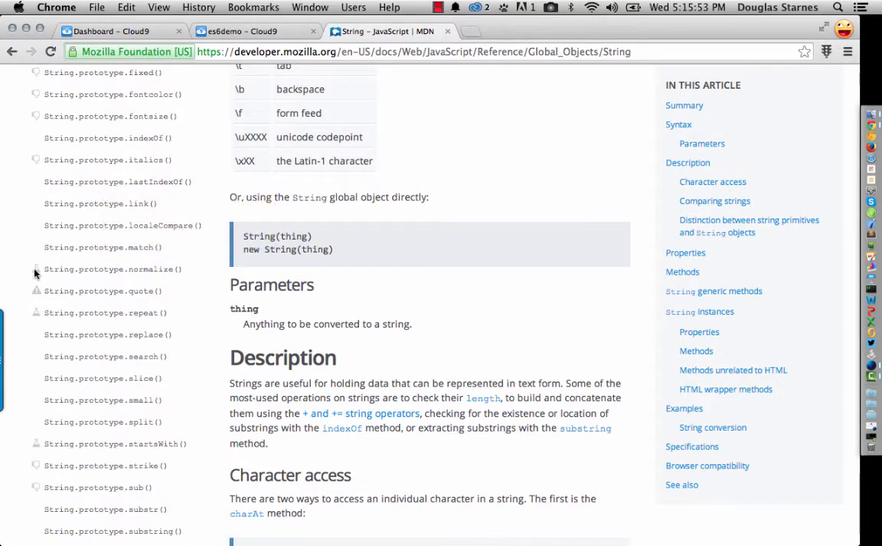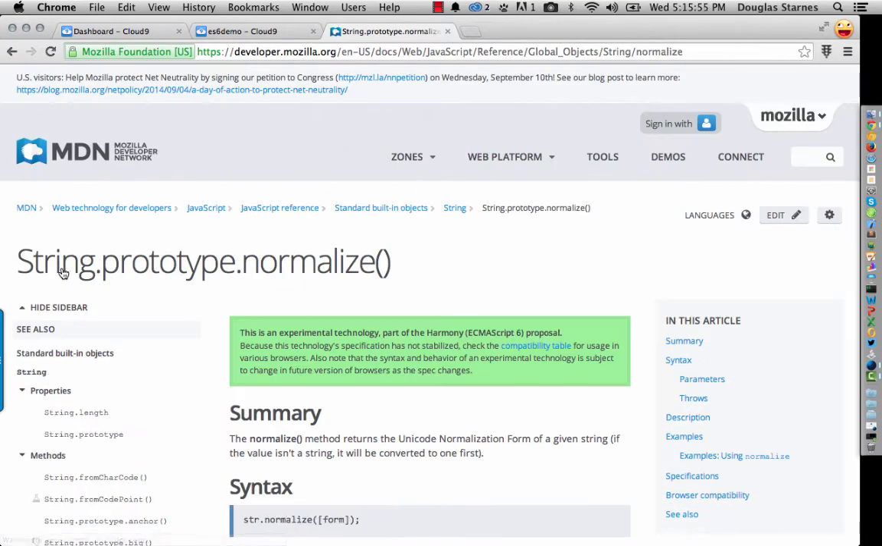Now, if you see this little beaker here, look at normalize, it's going to say that this is an experimental technology that's part of ECMAScript 6. This is something that you would have to use, say, a nightly build of Firefox or Traceur in order to be able to use it. So that's part of ES6.